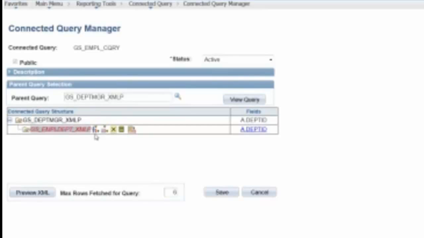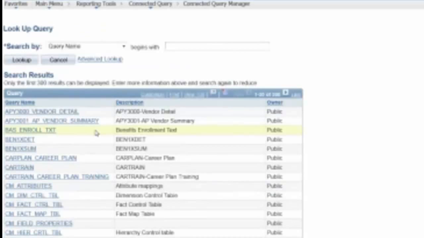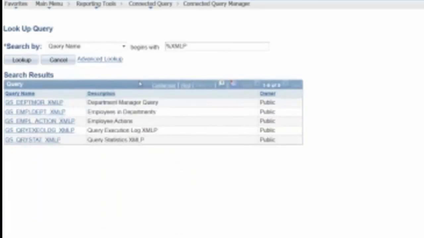I want to put another child query in as well. I'm going to go multiple levels deep. And the nice thing is you can go as deep as you want with your connected query. And if you don't use it all in your XML Publisher report, it doesn't really matter. Which is kind of nice.